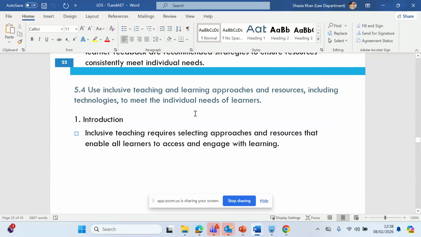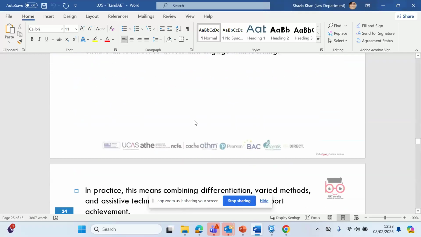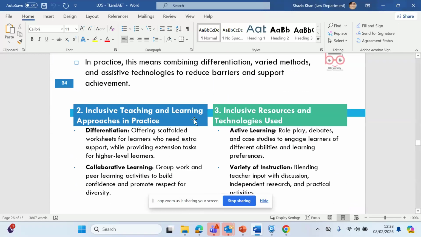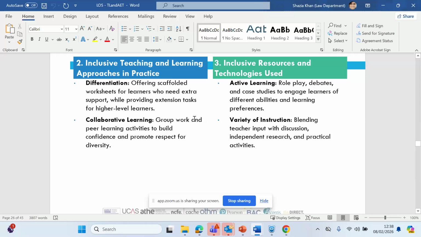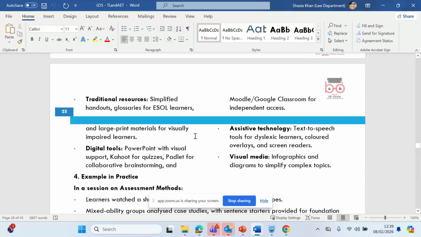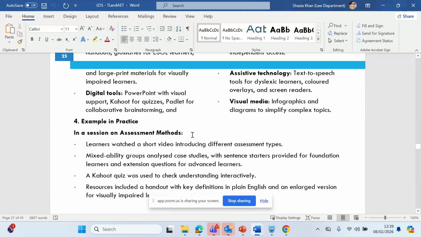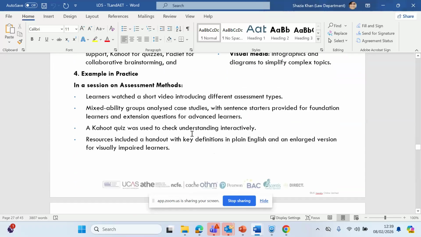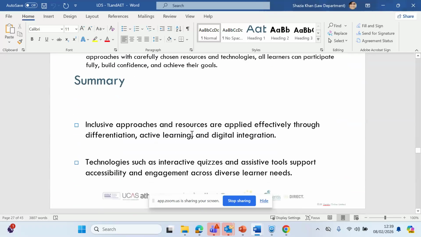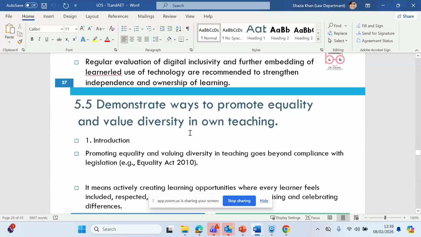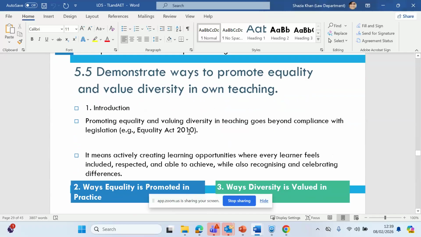5.4, use inclusive teaching and learning approaches and resources, including technologies to meet individuals' needs. So you need to make sure you're engaging and using different technology for inclusive learning. So things like offering scaffolding worksheets for learners who need extra support, extension activities, group work to improve their confidence, inclusive resources, active learning, role plays, case studies, blended learning, traditional resources for ESOL, handouts, quizzes, Kahoot, Padlet. These are examples that you could use in your class to help improve the learning. Technology is really important in the classroom because it helps the individual learn and get better.